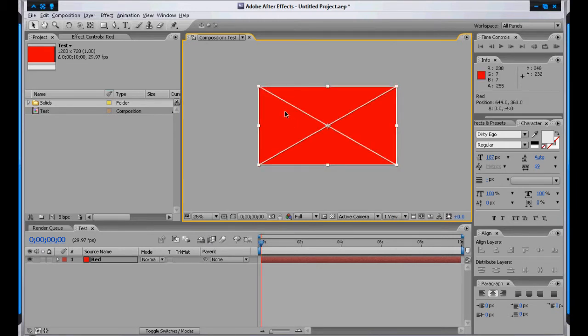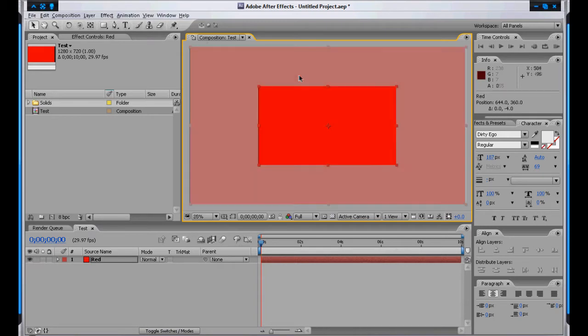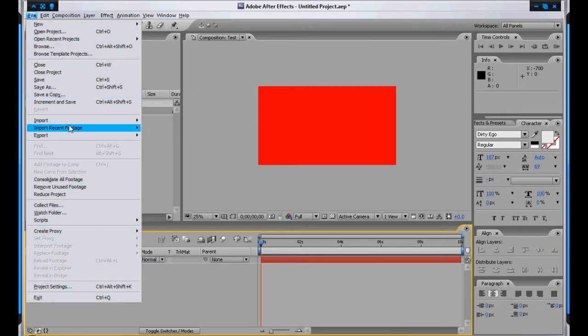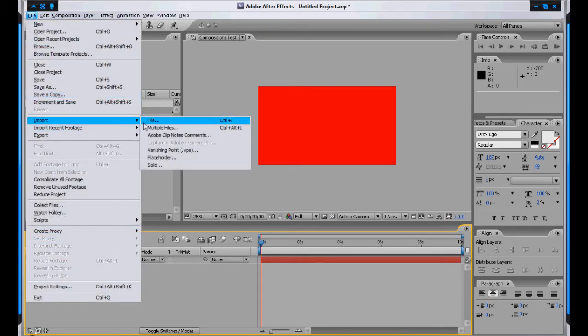So you can actually use it. There we go. It seems to be fine, and there we've just imported a solid into our composition. You can also import things like videos to play with, or edit in more conventional terms.